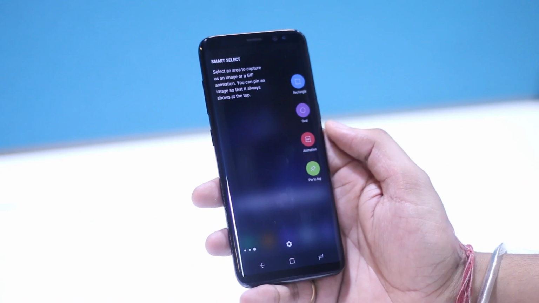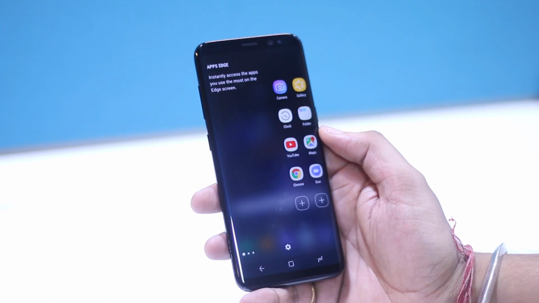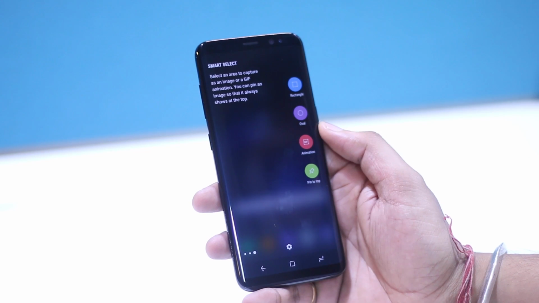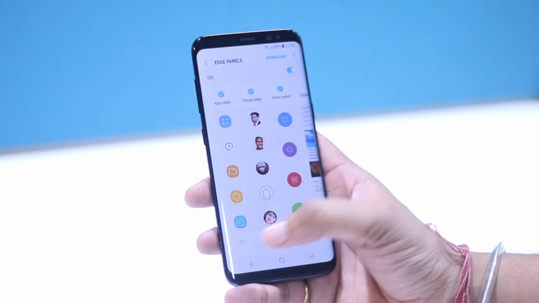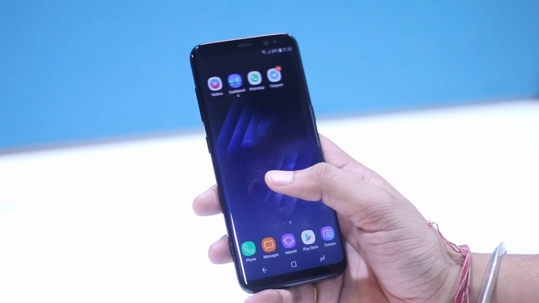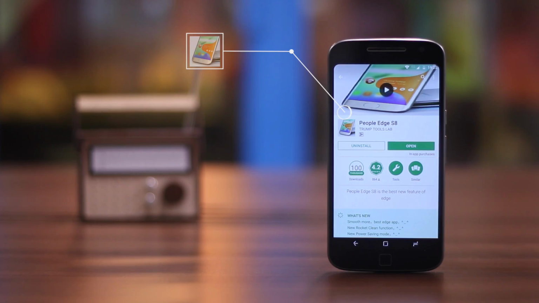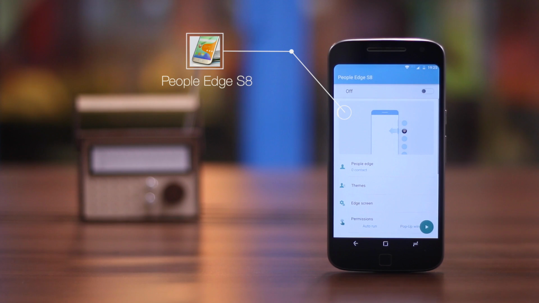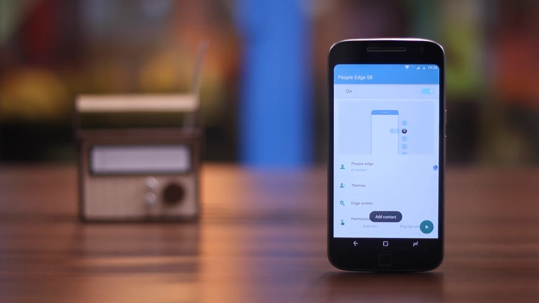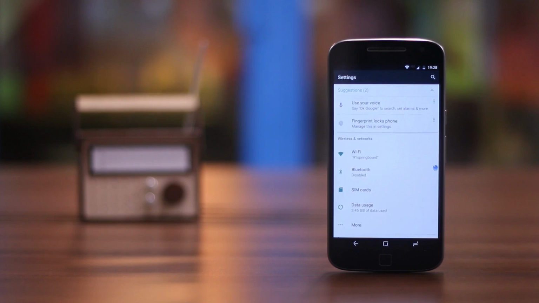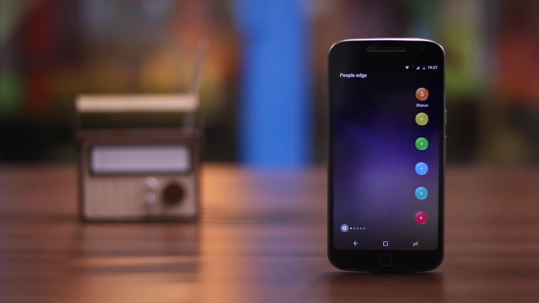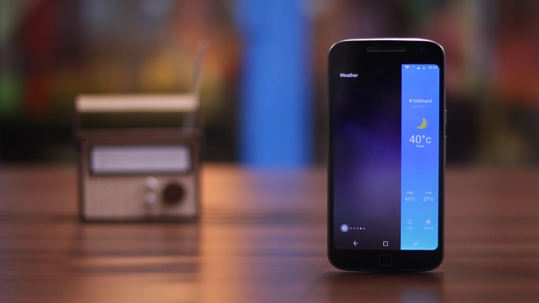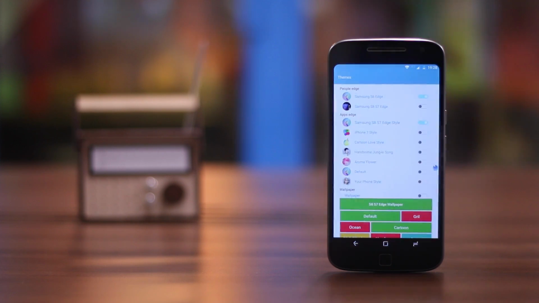The edge panel on the Galaxy S8 and previous Samsung flagships is a very handy feature. It lets you launch apps quickly, dial a contact, check notifications, and do a lot more. While there's no way to get a beautiful curved edge display on your phone, you can get this functionality. All you need is the People Edge S8 app. When you enable the app, it brings a floating dot button on the edge of the display, which you can tap to see various edge panels. Like the S8, you have the People Edge, Apps Edge, Quick Tools, Weather Edge and more. Plus, the app brings you various themes and options so that you can match the S8's edge panels.